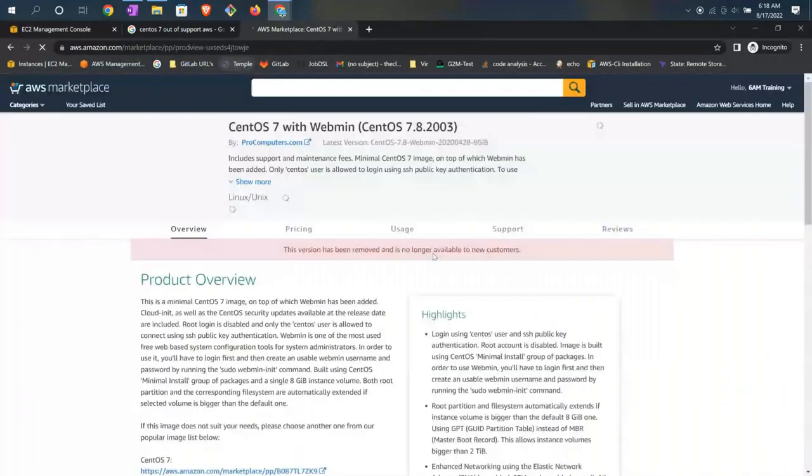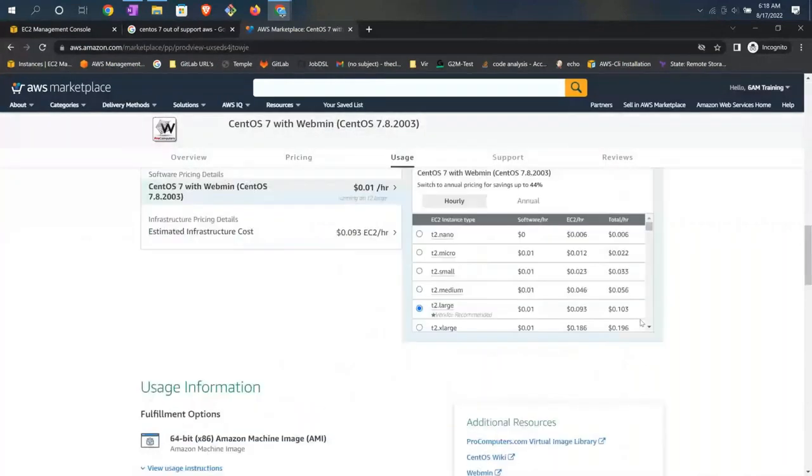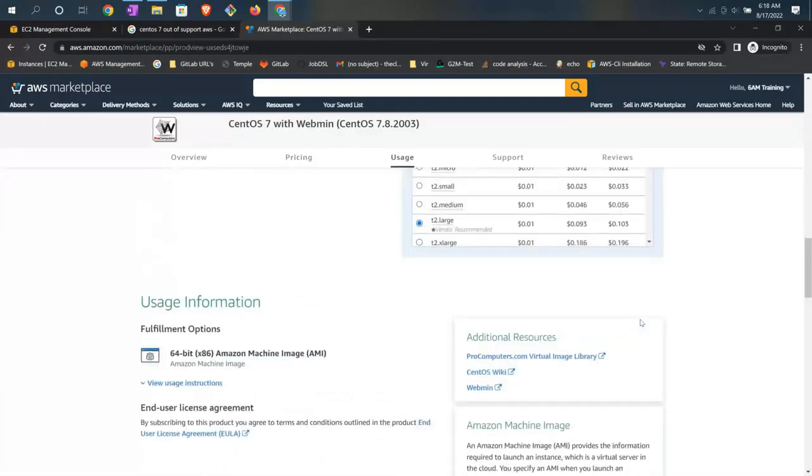As I said, I have not used it previously. Oh, it's chargeable, not free. Okay, let's not use it. So I'll raise a ticket with Amazon about why the CentOS base image is not there.